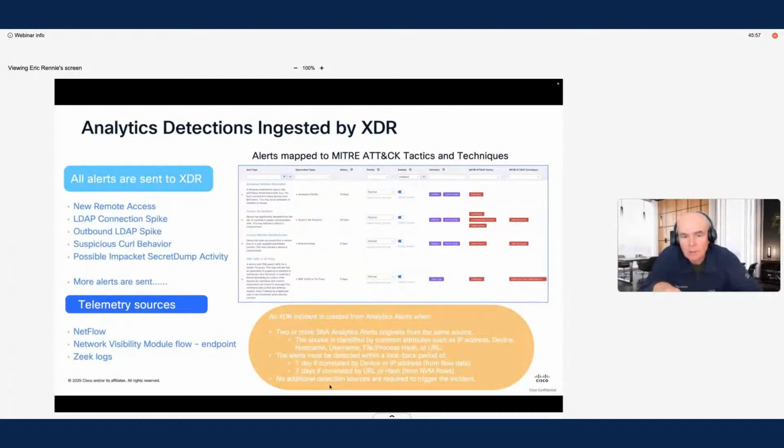But if you look at the alert criteria, it's different from what I just explained about those only three traditional alarms that sent. In XDR, the incident creation is that if we see two or more SNA analytics alerts from the same source. So if the same host, same IP generates two different alerts, then you'll get an incident created. Obviously, there is a look back period.